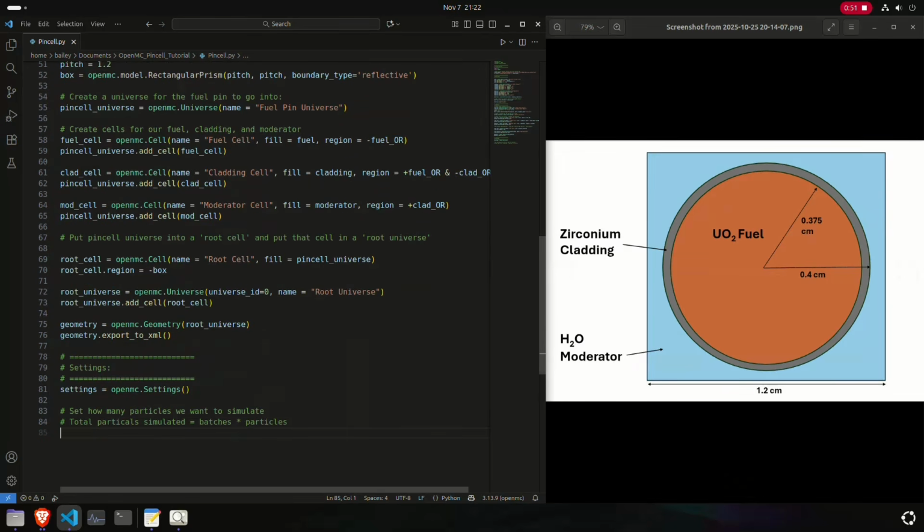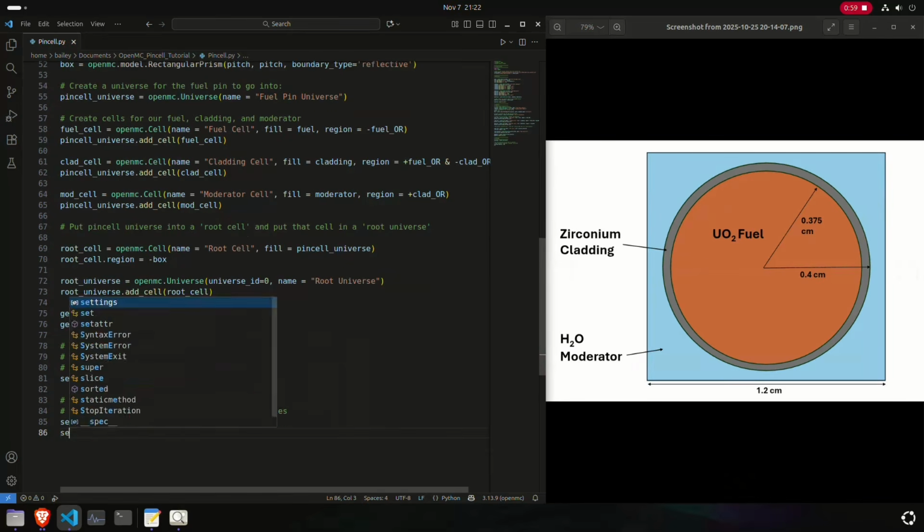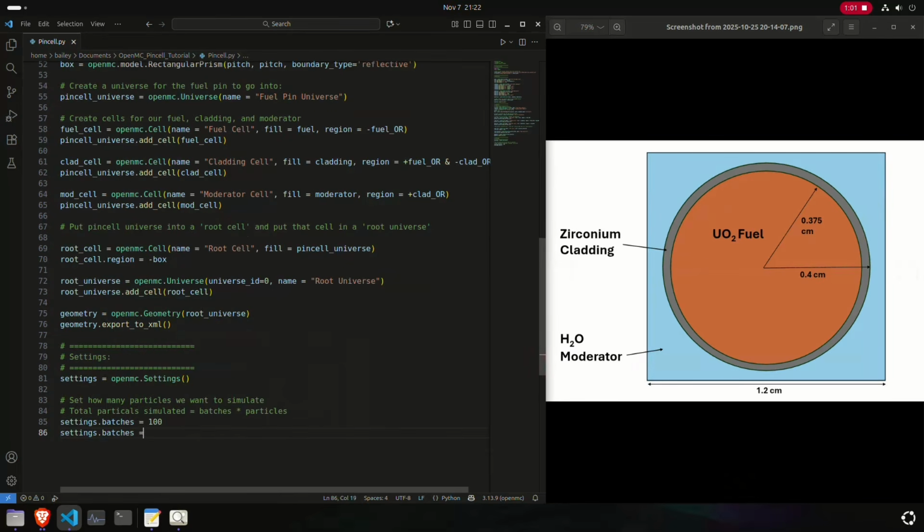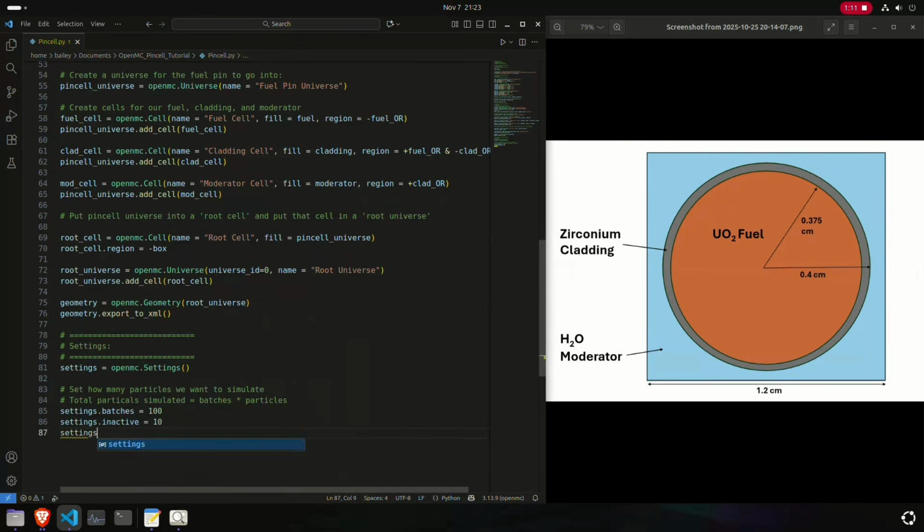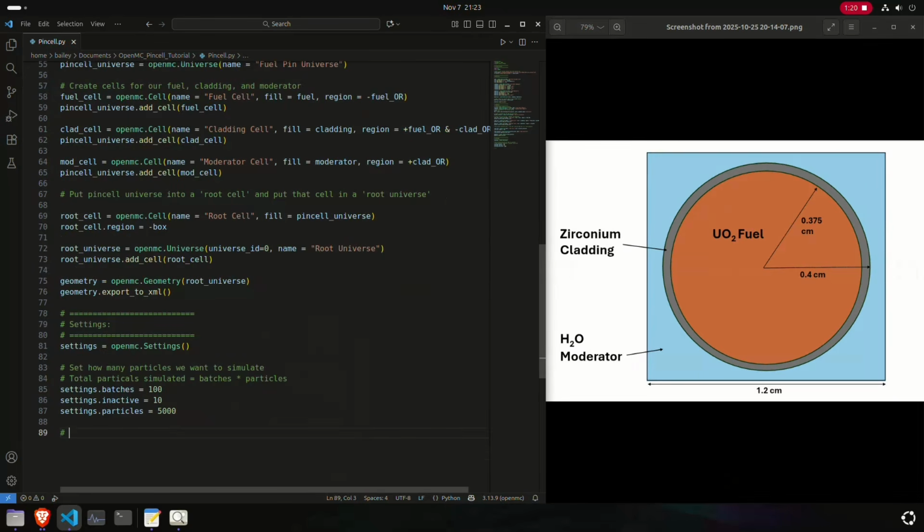Then we tell OpenMC how many neutrons we want it to simulate in each batch. So for this example, because it is just a simple Pincell, we don't need to simulate a crazy number of neutrons. But the larger your simulation, the more batches, inactive batches, and particles you need to make sure the flux is converging in your simulations. Increasing the number of neutrons will also decrease your uncertainty in your k-effective values in the end.